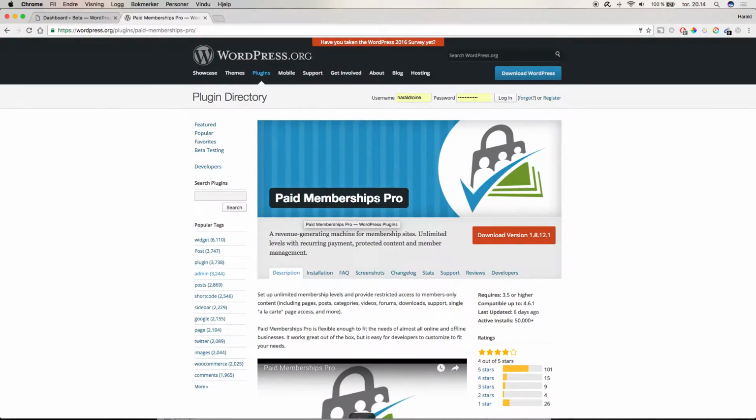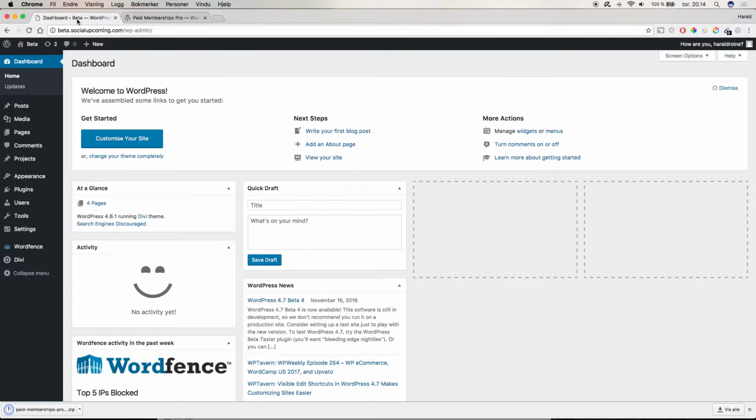It is Paid Membership Pro. This is the logo, and you basically have two versions. You have the free version, which is basically all you need, but you also have the paid or pro version where you pay a monthly fee or a one-time fee at their website and you get extra features. But these extra features aren't necessary because you can get paid through the free version. So I will download the version and get back to our beta page and actually install it.